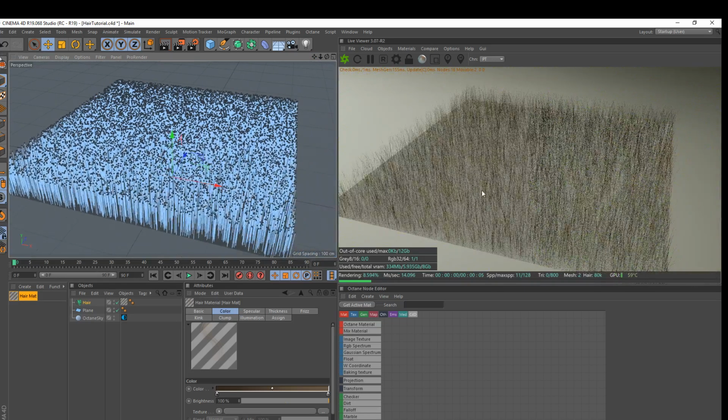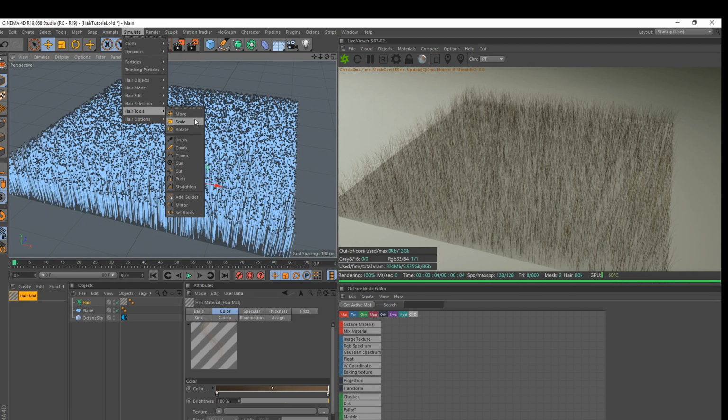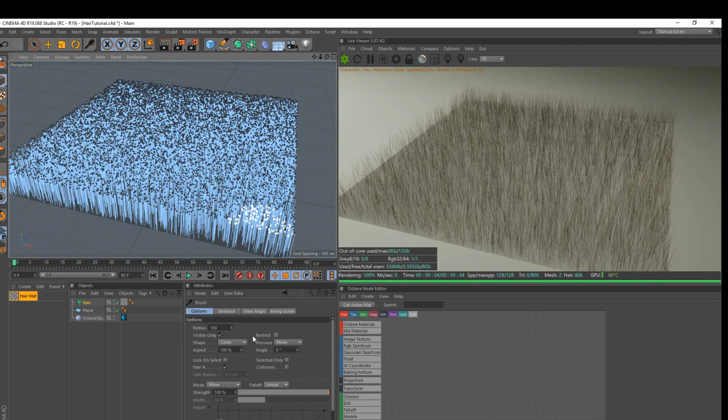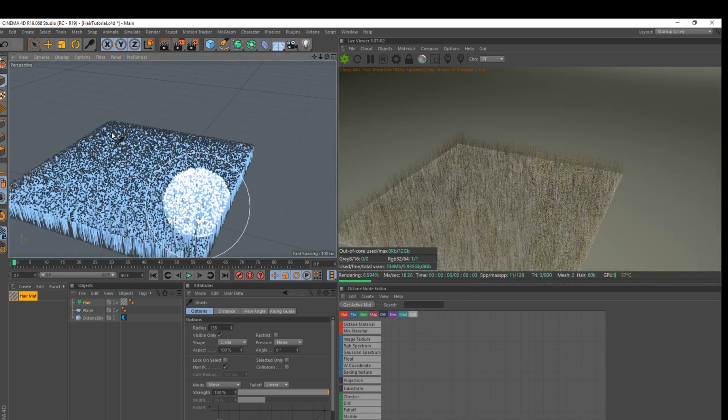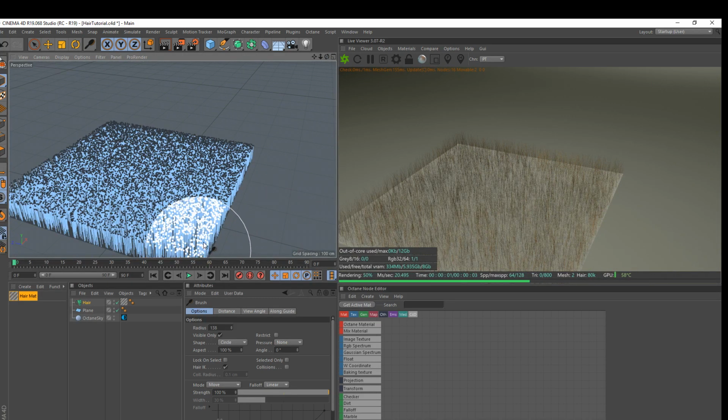So the hair is just kind of standing straight up. And that's okay, but we want the hair to be maybe flat and combed down like on actual fur. So to do that, we're going to go up to Simulate, Hair Tools, and Brush. Now we're going to increase the radius a bit, and you just want to choose a direction that you want to brush it in. So we're going to go from this side to this side.